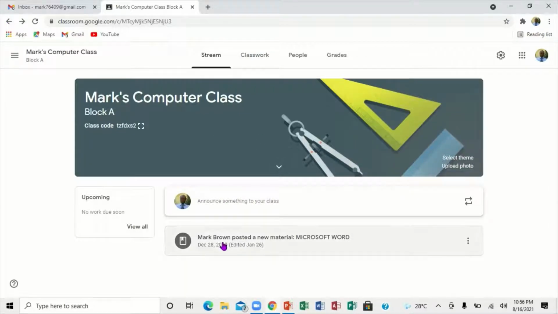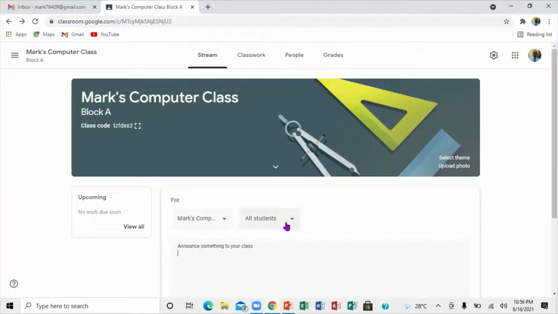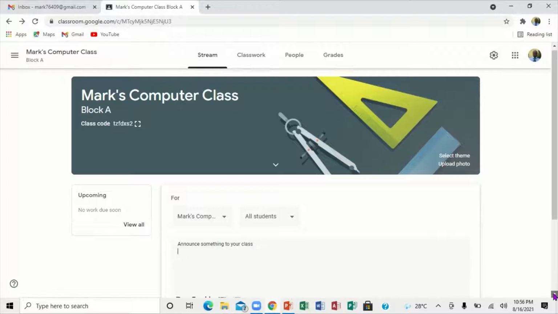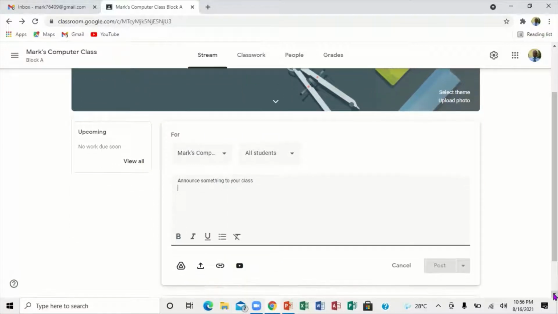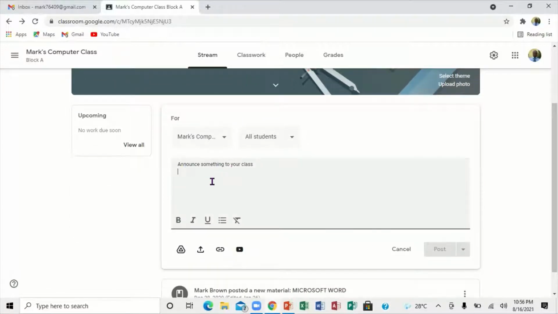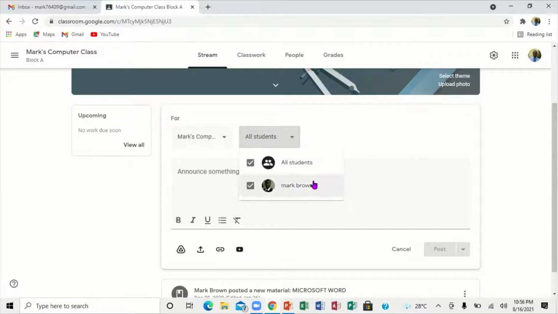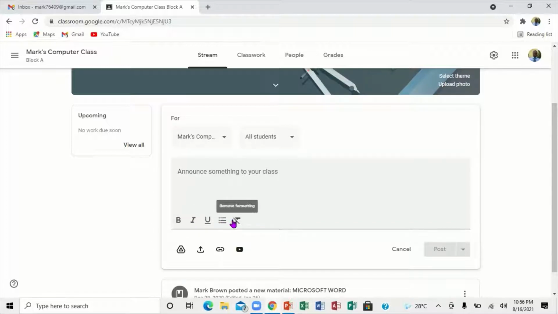When you scroll, if you notice right here, it says announcement. When you click on announcement, you scroll up a little, like that. You notice it gives you a chance to write an announcement right here. It shows all students if you want to send the announcement to all students. This B here is for bold, you can also italicize it, underline it, put bullets, and right here you can remove format.